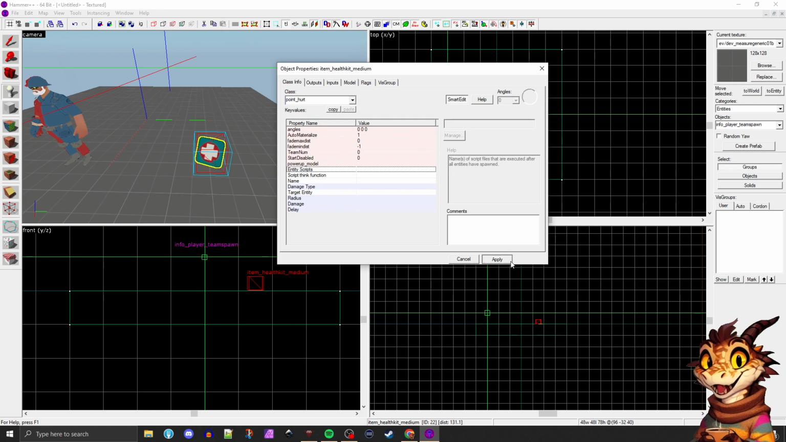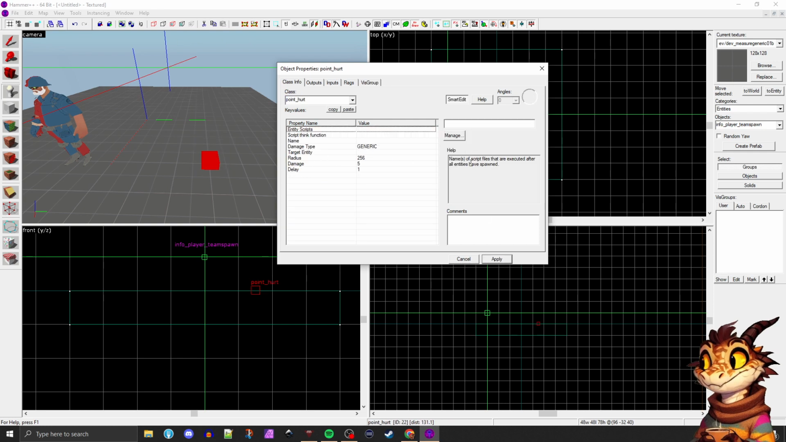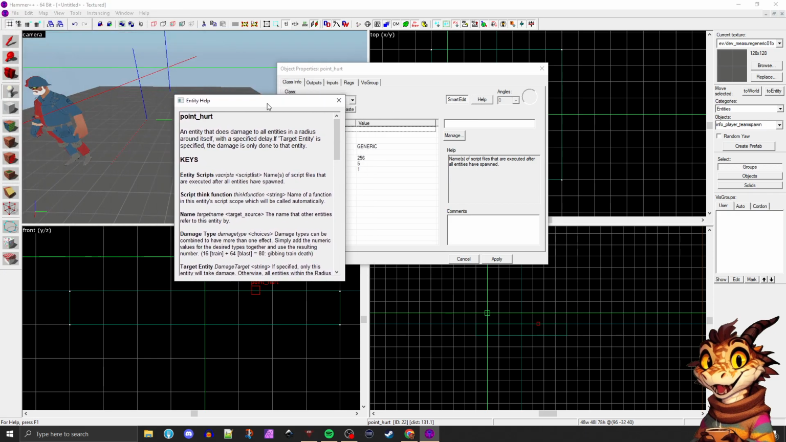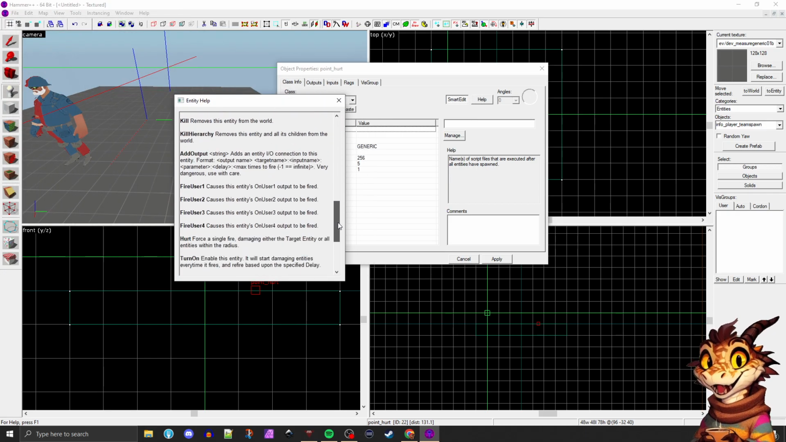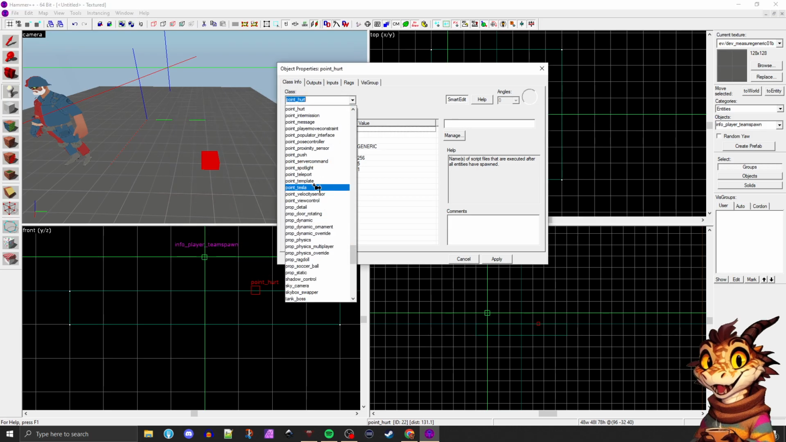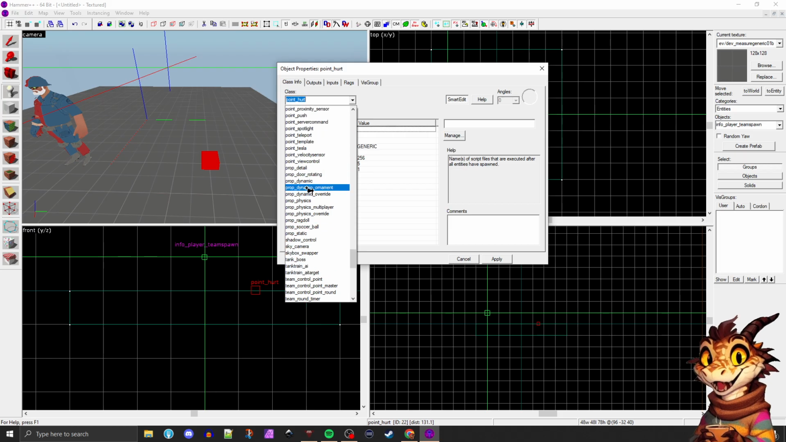Once you apply it, you'll be able to see some information. It might give you some help if you click help. You can read more about it, but in a lot of cases you'll find that a lot of these things you'll probably never use. Like I was saying, props is another one that you'll probably be using, right?